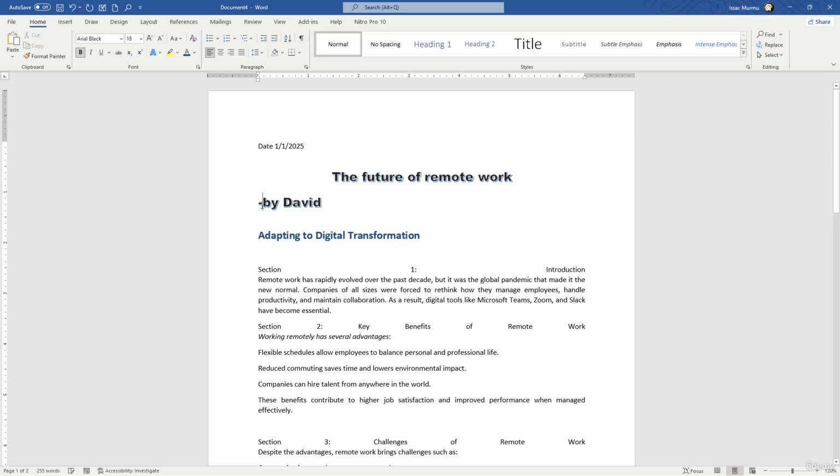And now let's select it, and we want to use this one for the right alignment. Okay, and another thing is line spacing. Line spacing controls how much space appears between the lines.